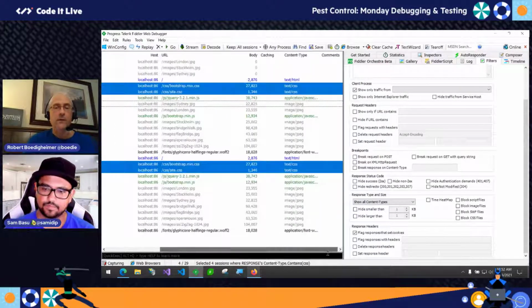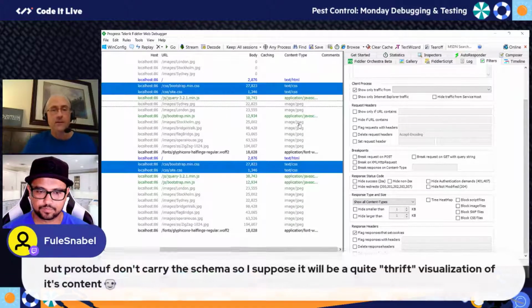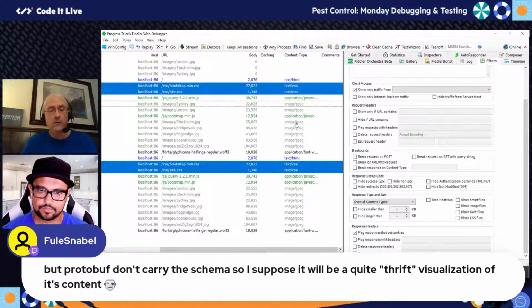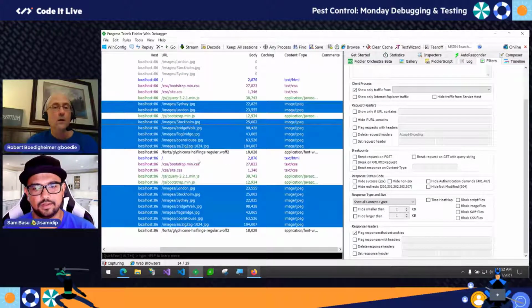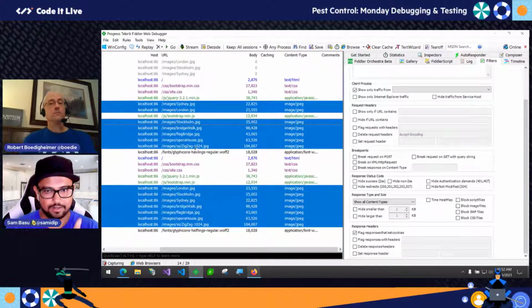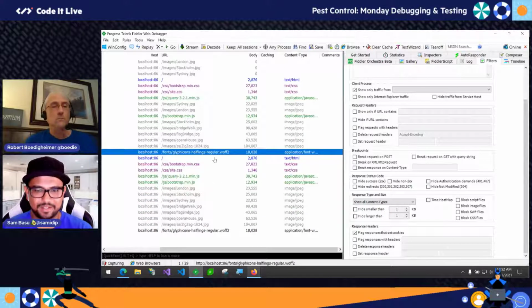Another thing in here, if I want to find everything that has the same value as this column, I can hold the Alt key. So I'm going to hold the Alt key and click on Image JPEG. It will find all of the other sessions that have Image JPEG, which is kind of cool. Yeah, these seem like little handy tips and tricks.